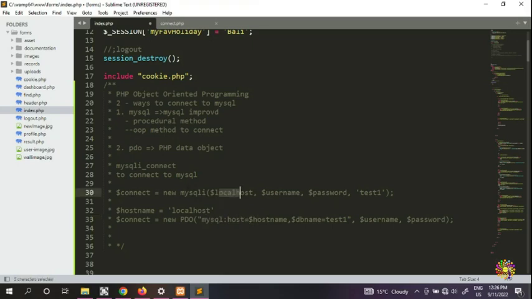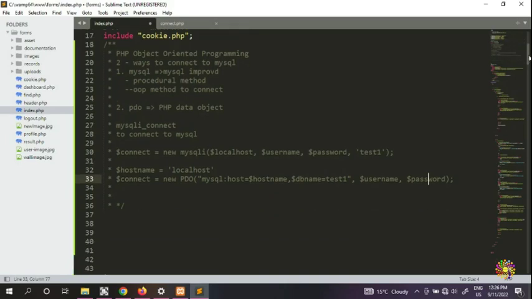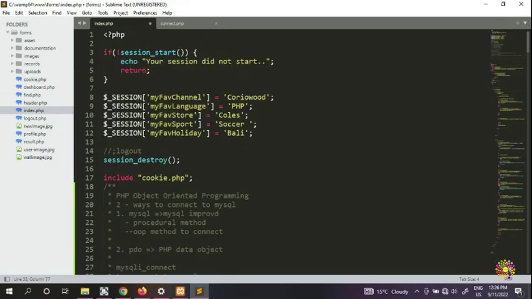Same as localhost, and their DB name is test1, and then the username is password. But because we are learning, I'm going to show you the easy way, the procedural way. You can connect to your database here, like we did when we were doing the session.